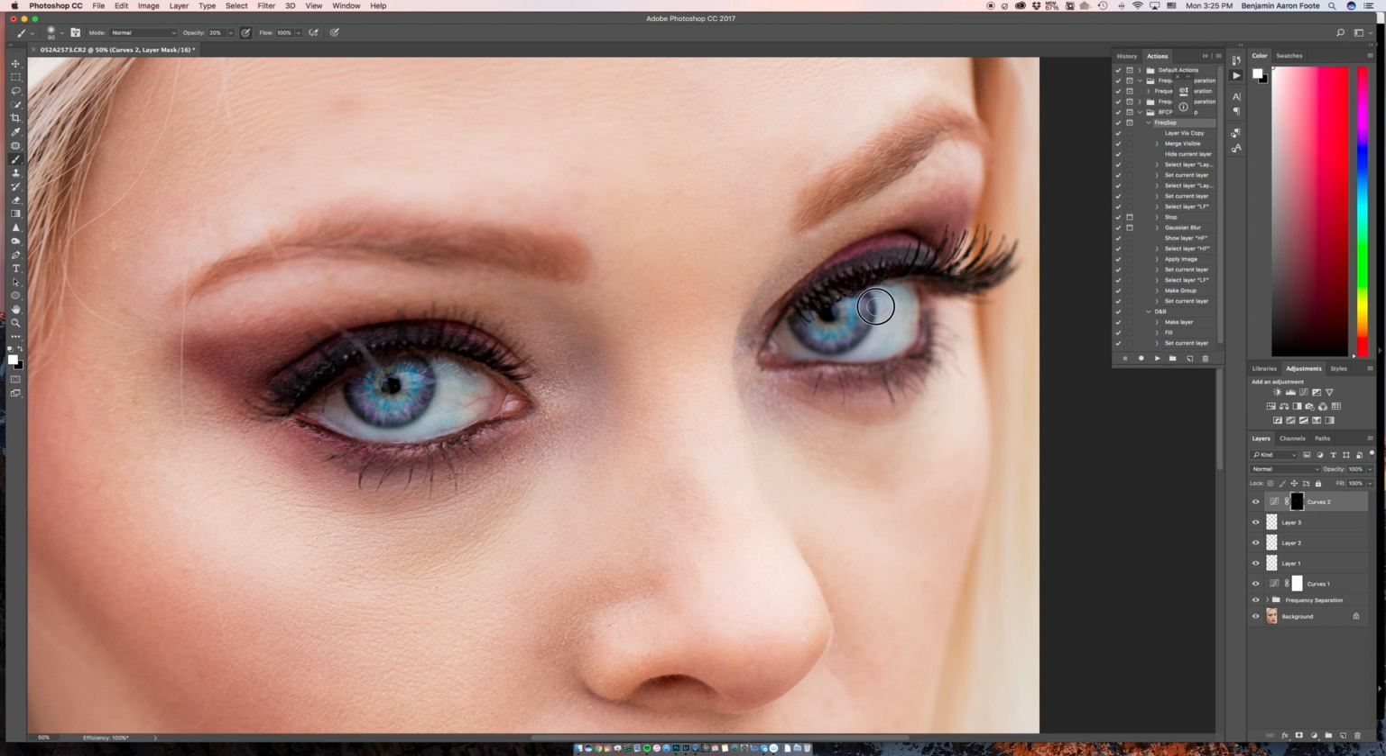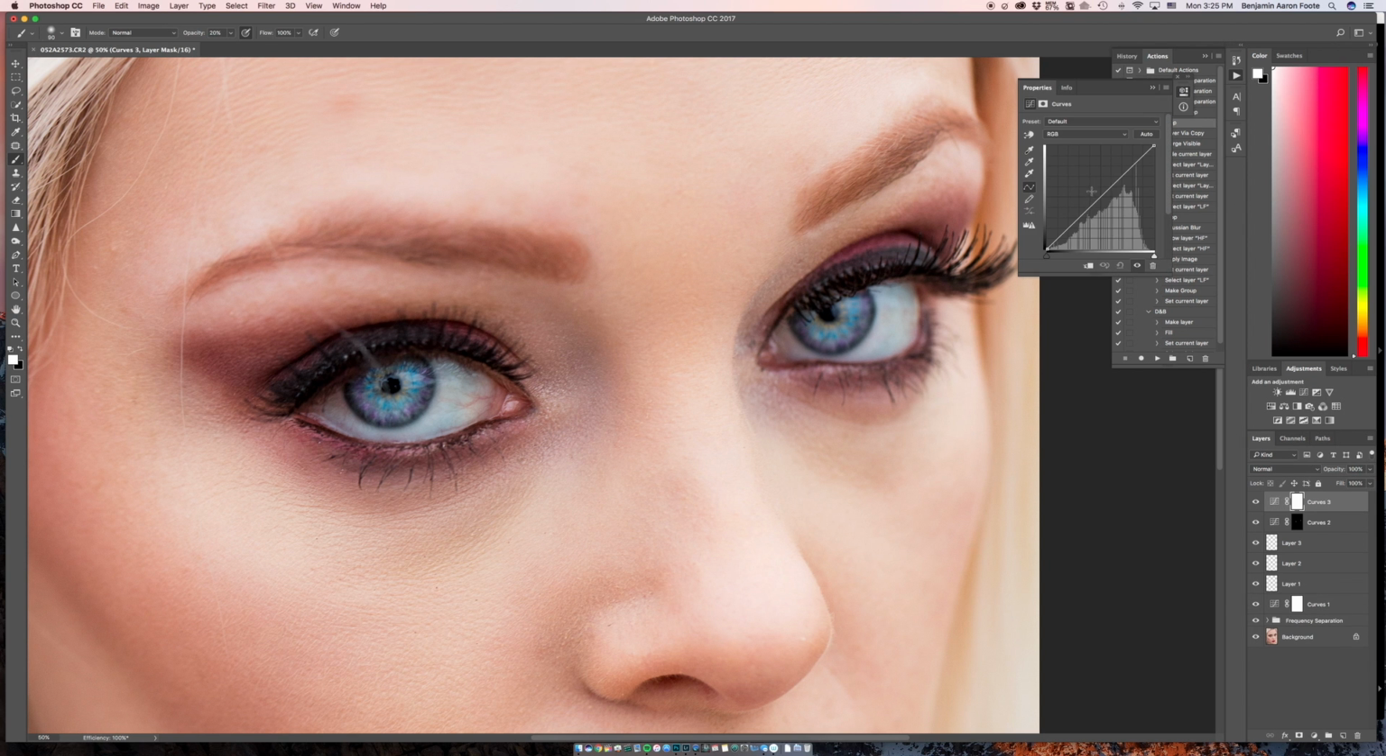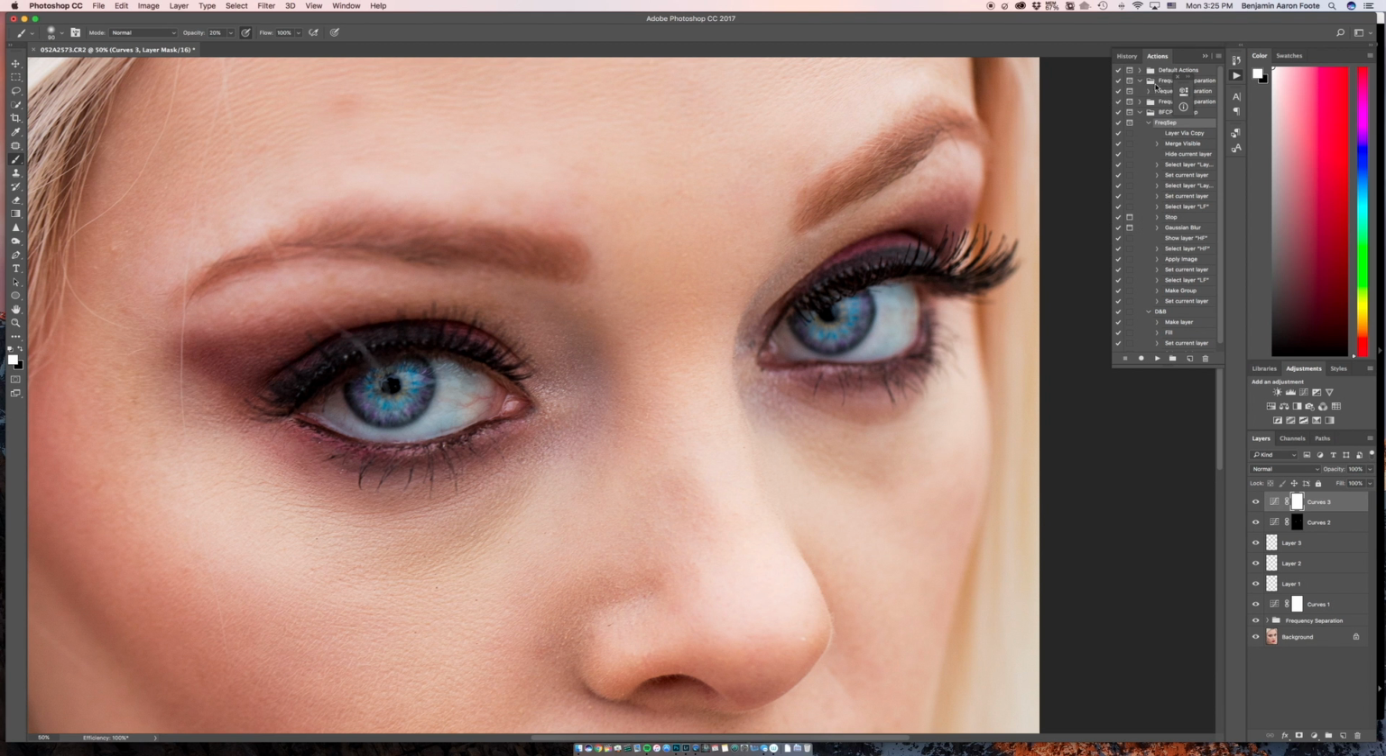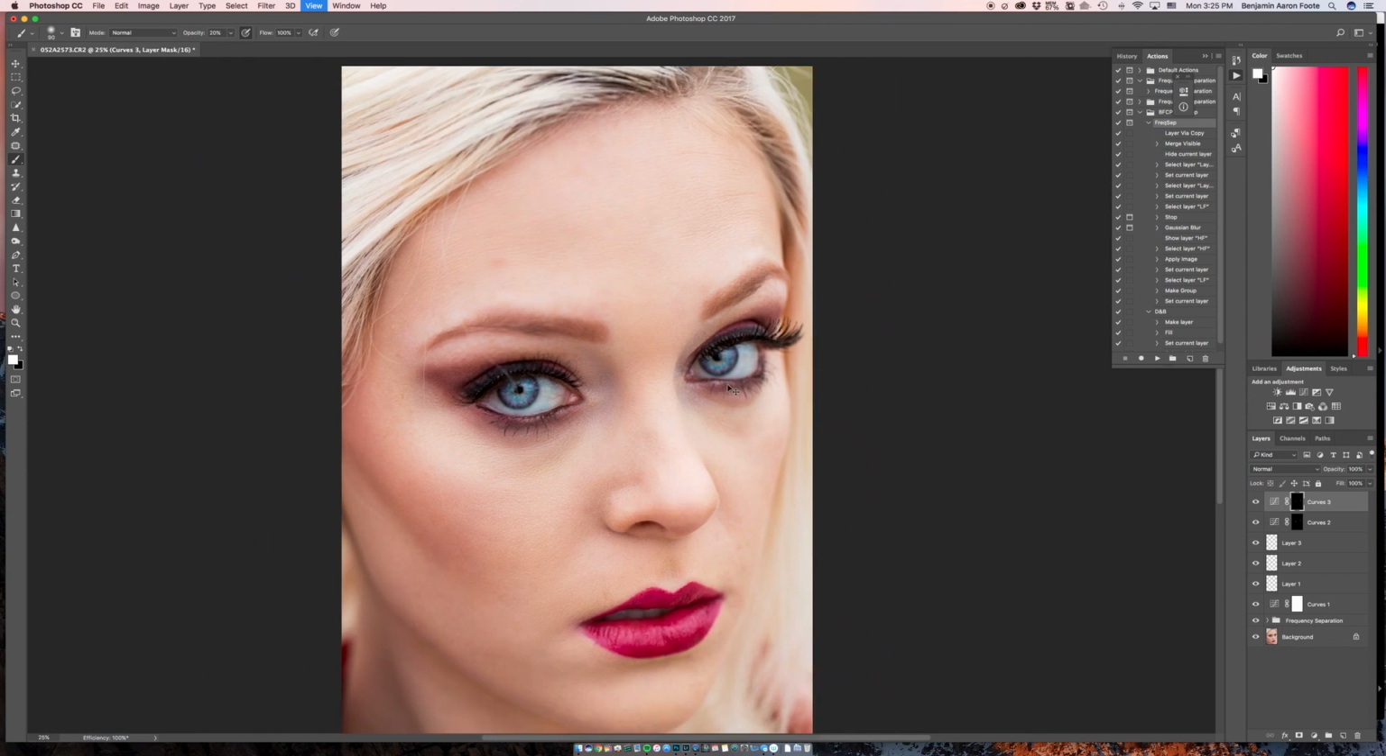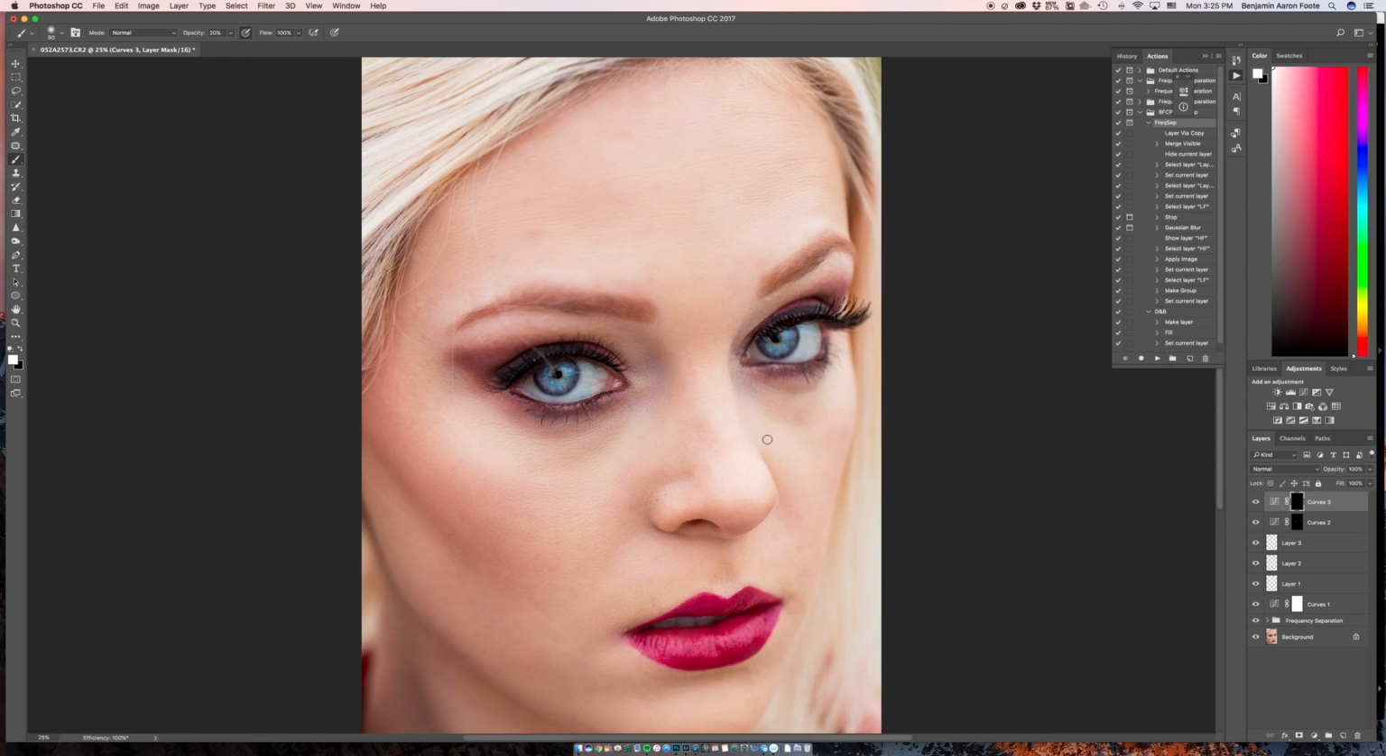And then the last thing I'm going to do with the eyes is I'm going to make a curves layer, make it just a little bit darker, invert it, and then I'm going to draw it around the edge of the eye. 1, 2, 3 passes. And now there we go. We got these really beautiful popping eyes.